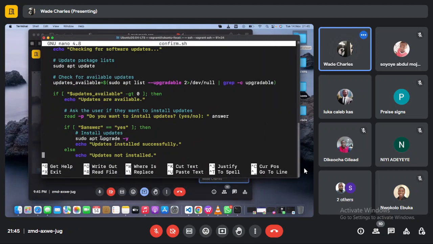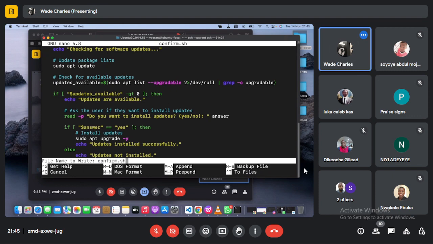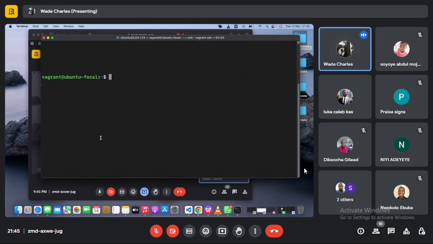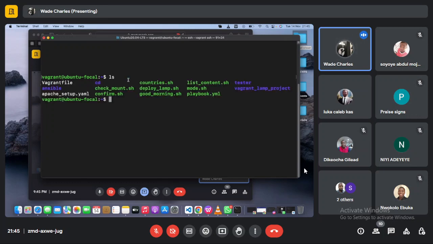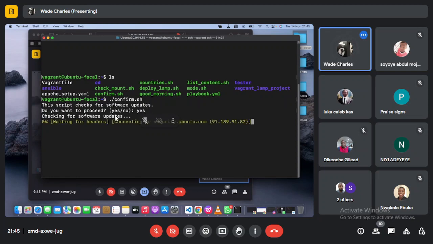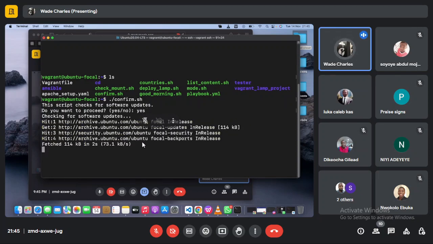So if you look at the scripts here, if I run the scripts, you'd see that it immediately asks me for confirmation before it does the function that the script is supposed to perform. So if I say yes, as the loop has said, you see that it performs the task.